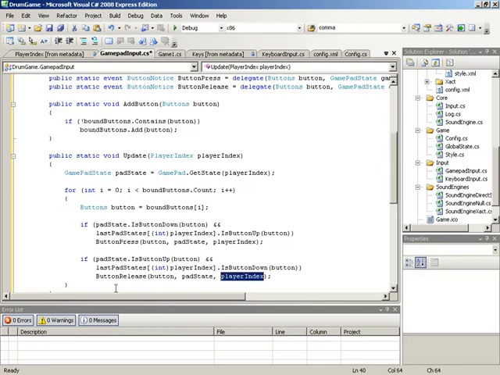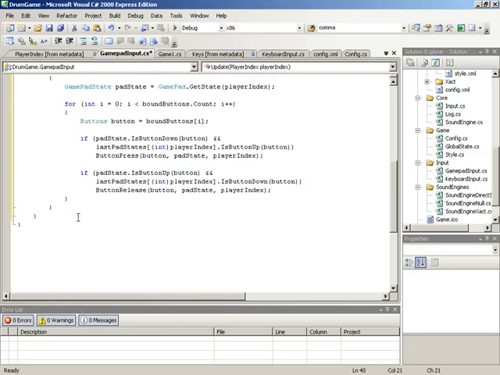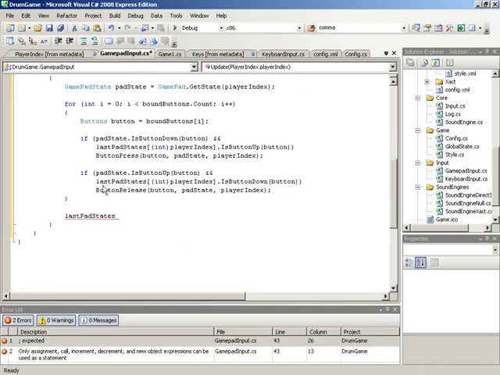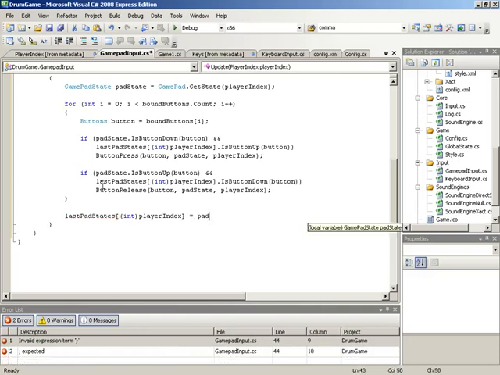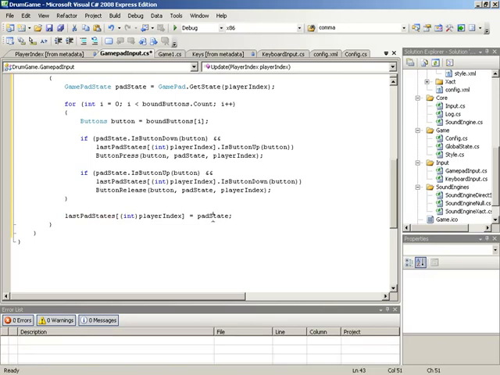Now, once we've finished off our for loop, we do need to remember to update the last state. So we need last pad states, and again we need to address a specific state out of the 4 available. So to do that, we'll cast to int the player index parameter, and then that will give us a specific state, and we'll set that to be equal to pad state. So current state gets stored in the correct slot for our last state.